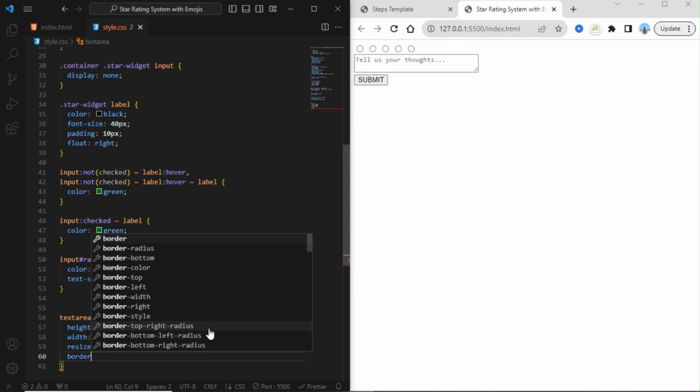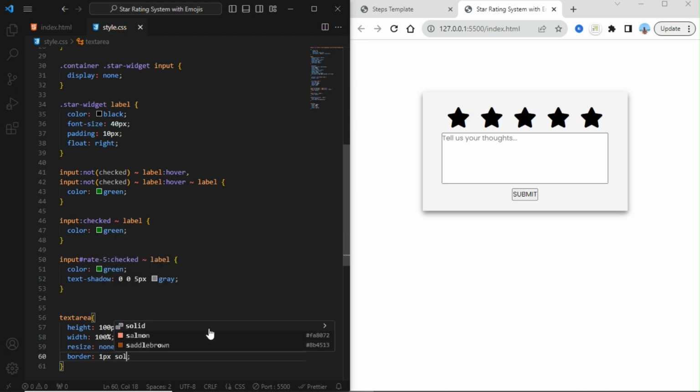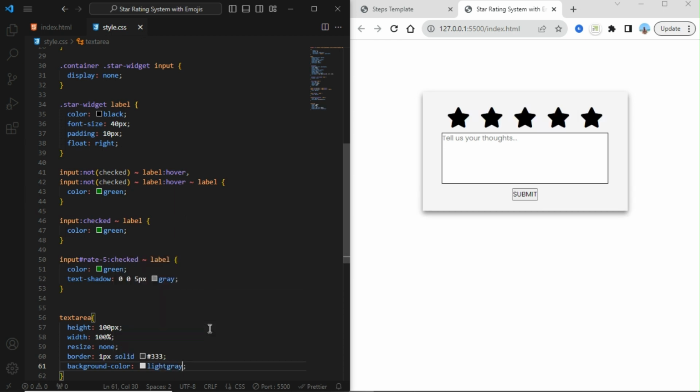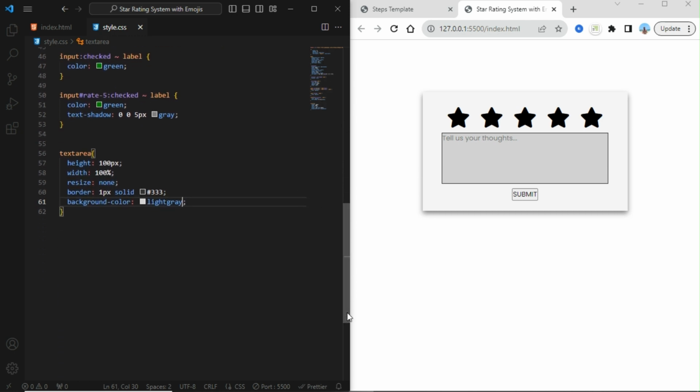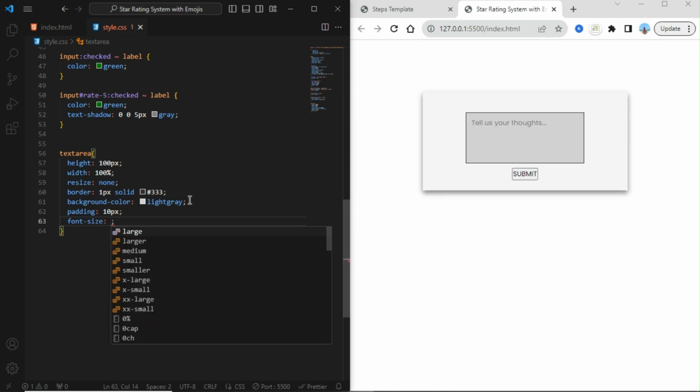Border 1 pixel, solid, and the color, just give it the background color, need light gray, padding 10, some font size.